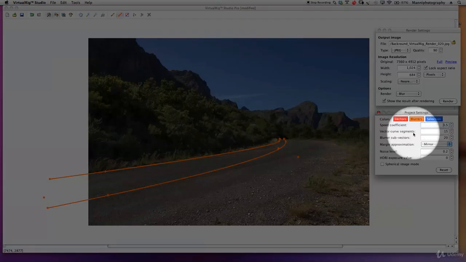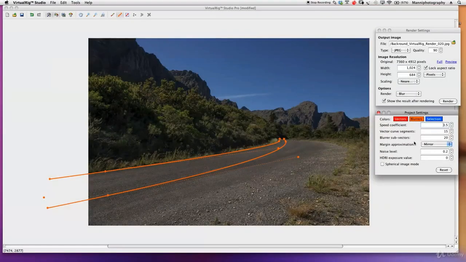And here the vector curves, you can also work with that, blurring subvectors, and all the other stuff. I don't want to cover too much about this because I haven't worked so much with these in the past.